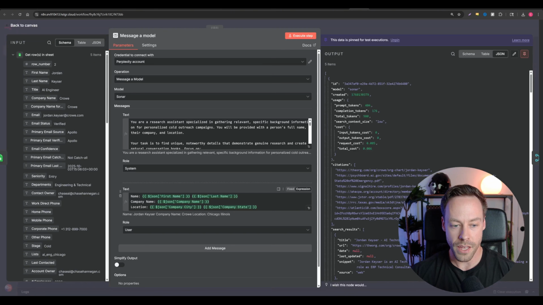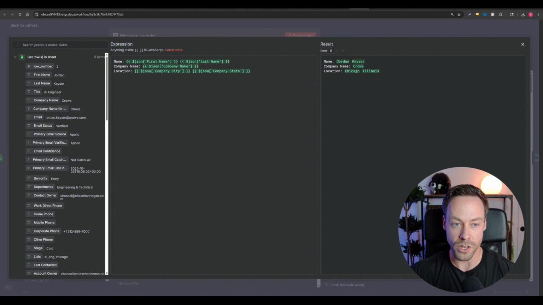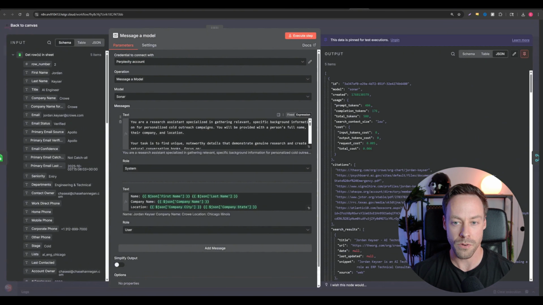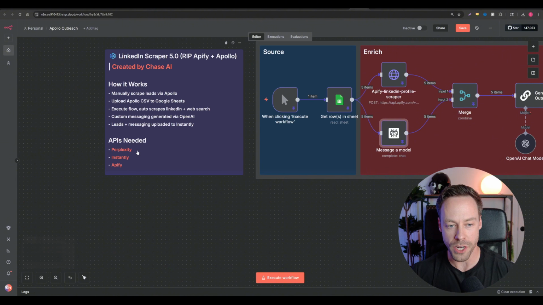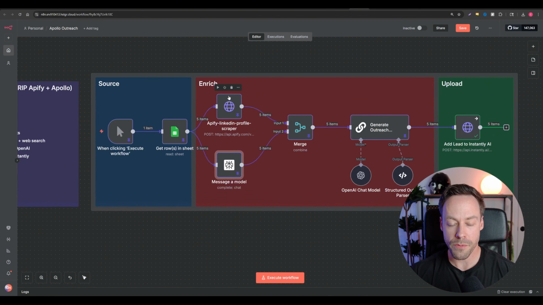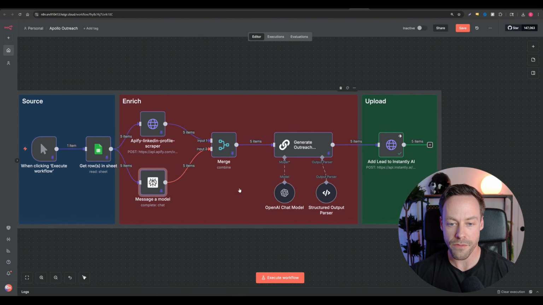Put that here. Now the user prompt is just, hey, what information is it going to go off of? In this case, it's the name, the company name, and the location. So who they are, who they work for, where are they at? If you get lost in the n8n documentation and have no idea where to go for Perplexity and where to find your API key, well, I gave you a link right here. So don't forget that.